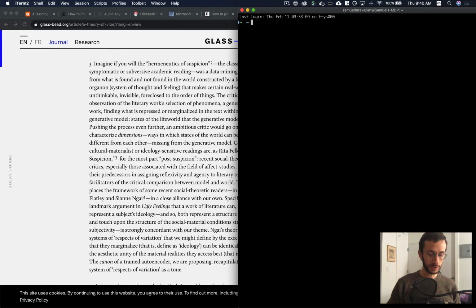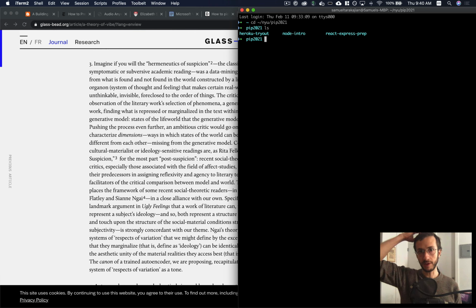The first thing that I'm going to do is change to my NYU pip 2021 directory. For last class, we had the node intro directory in this Heroku try. I'm going to make a new directory, I'll just call it deploy Heroku. The first thing that we're going to look at is how to deploy to Heroku.